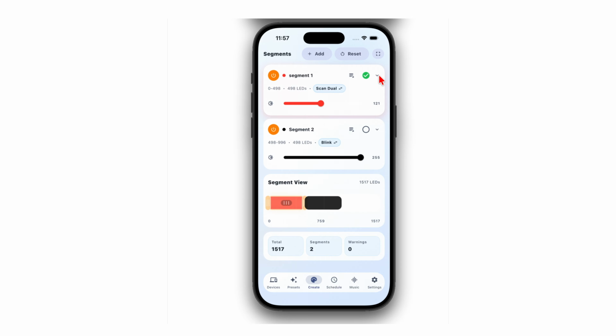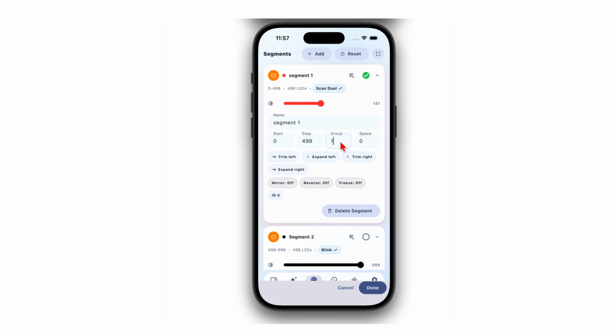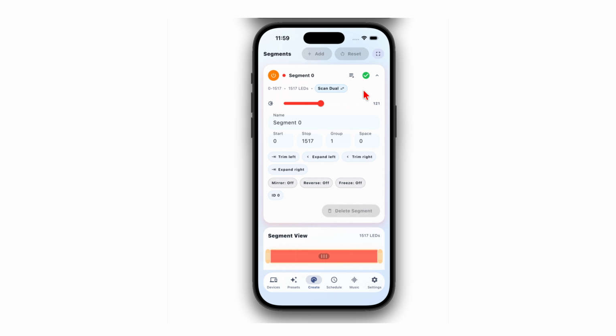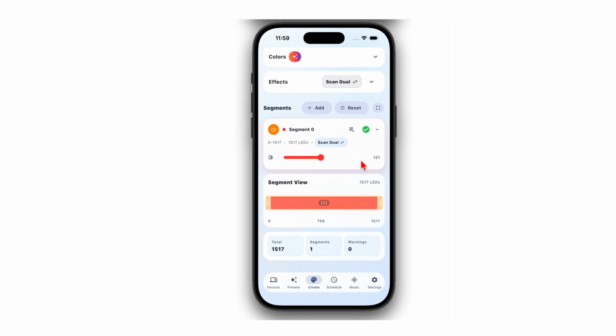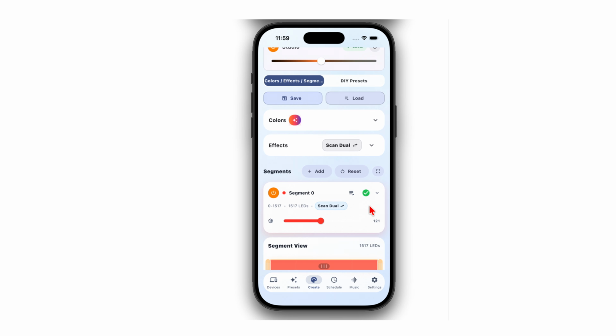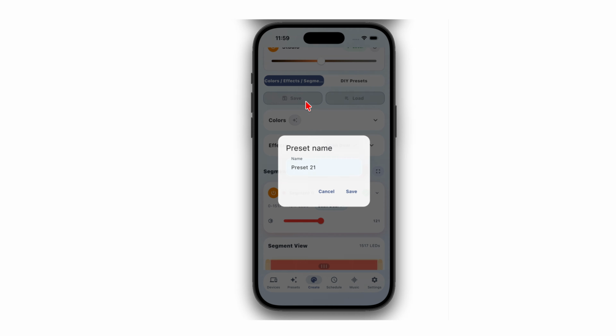Grouping and spacing let you repeat groups of lights and leave spaces between them. This is useful for accent lighting patterns. Use Reset to clear the segment configuration and return to one default segment for all lights. Always save your preset if you want to use the segment setup later. Unsaved changes will be lost.